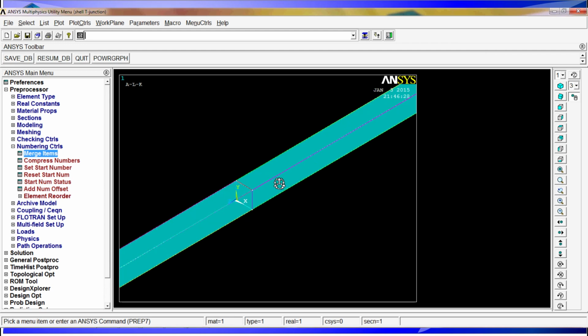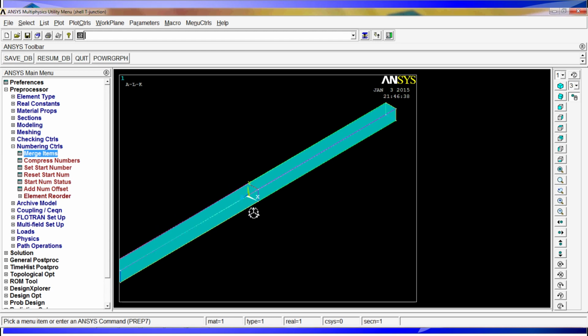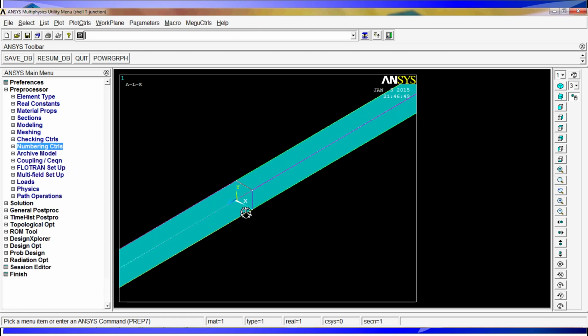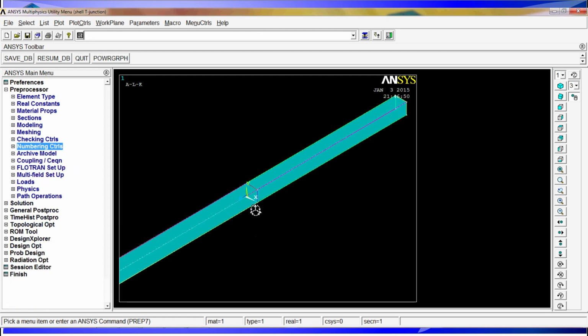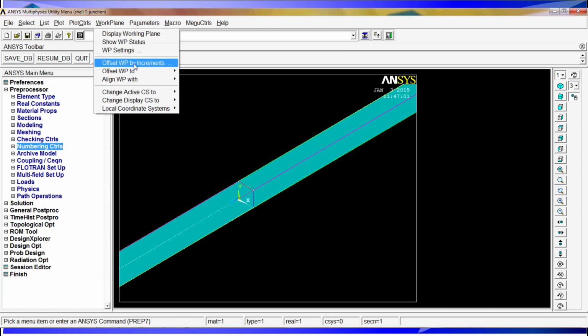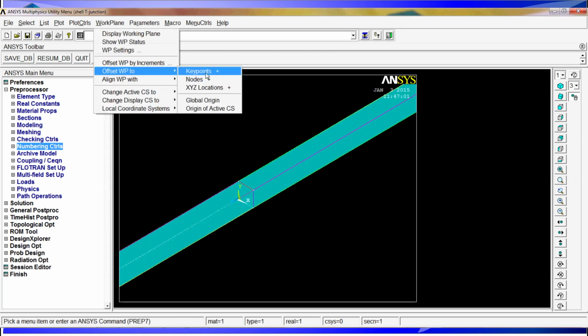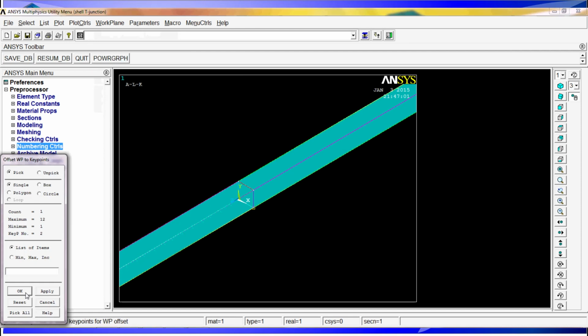We could cut using the working plane, cut the area that we're interested in, or we can just simply create key points, lines, area. It depends on each methodology. So today what I'm going to show you is how to use a clever idea and keep the same procedure that we used before. First, what we're gonna do is get the workplane, offset the workplane to key points, and we're gonna put the workplane here.